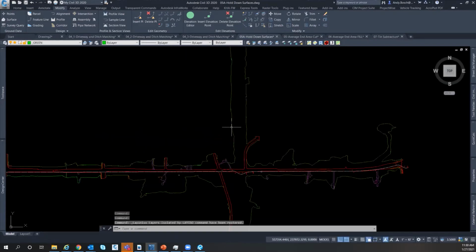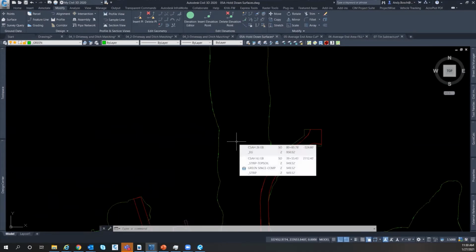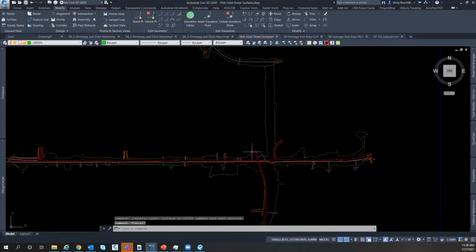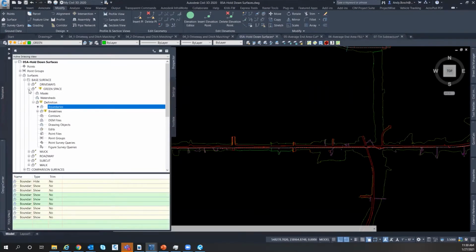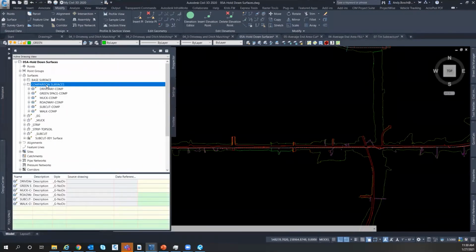So what we just did there was create a surface that's just at that green space, but a +1 foot across this whole area. So once we get done doing that for our pavement removal, our driveways, whatever has a different elevation to it, then the next step is a comparison surface.